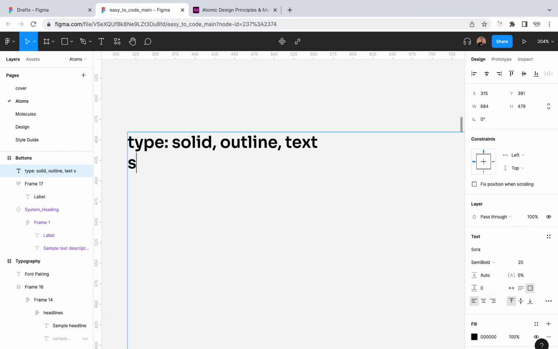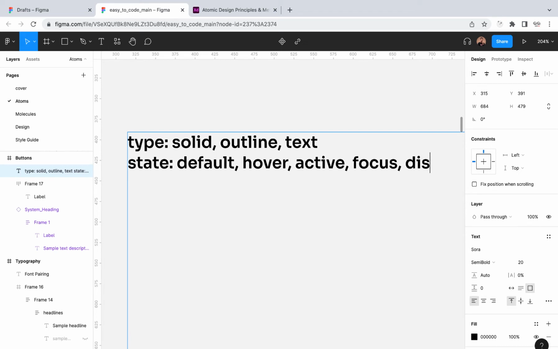And I'm also expecting state, right? The button states. For button state, I'm expecting the default state, that's the default button. I'm expecting the hover state. I'm expecting the active state. I'm also expecting the focus state of this particular button, and also the disable state of this particular button.